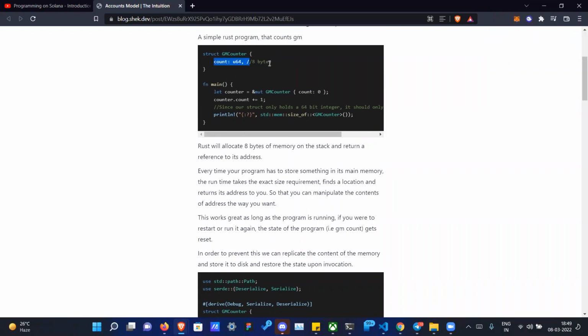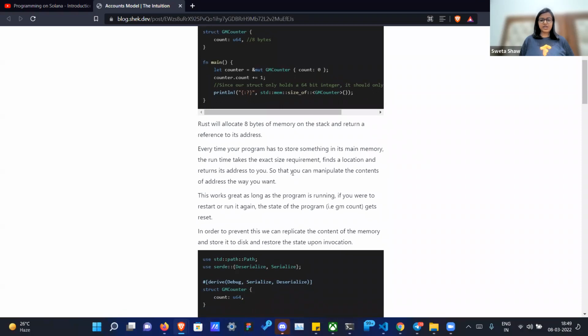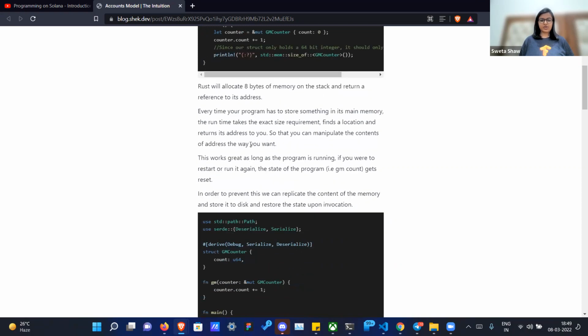Okay, this one. Every time a program has to store something in its main memory, the runtime takes an exact size requirement. It finds a location and returns its address to you. So whenever this struct is being defined, it allocates 8 bytes of memory and returns the address of the struct. They are saying that every time your program has to store something in its main memory, the runtime takes the exact size requirement and finds a location to store this struct, and then it returns the address so that we can manipulate the contents of the address the way we want.